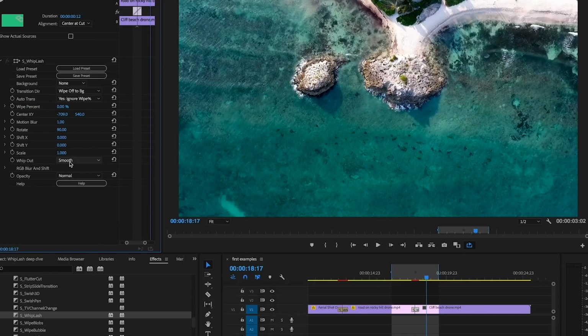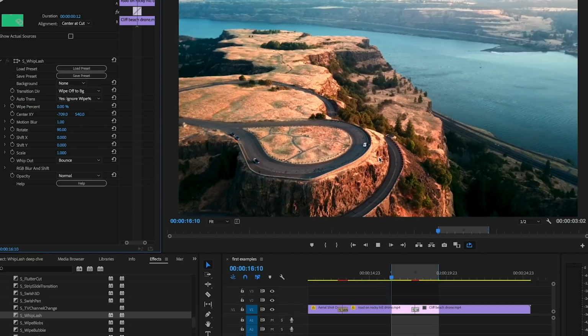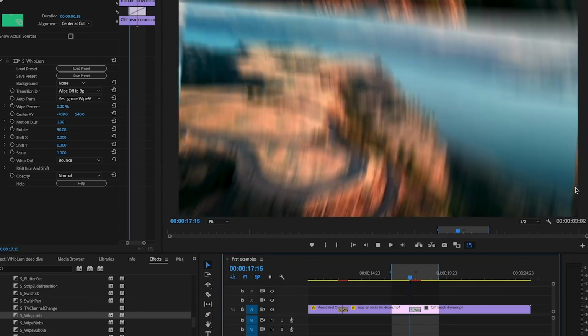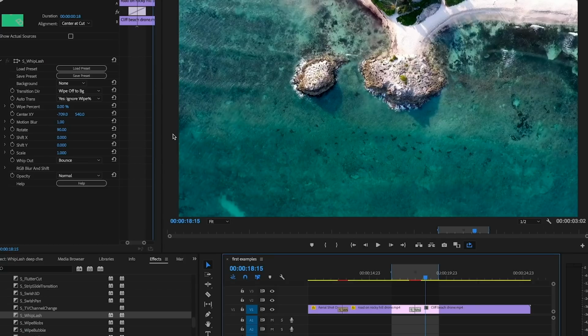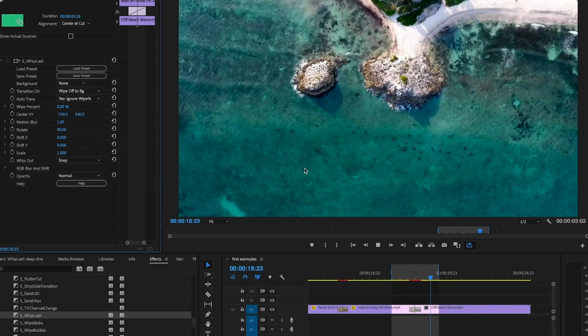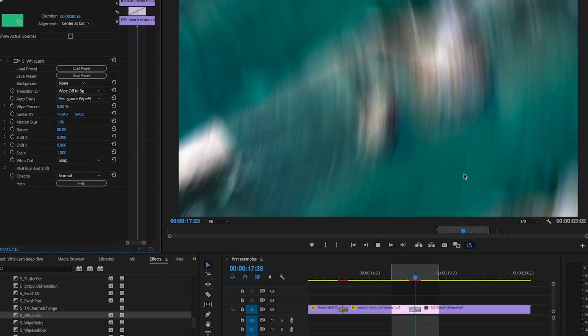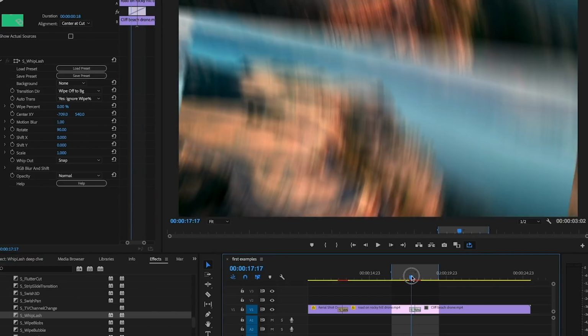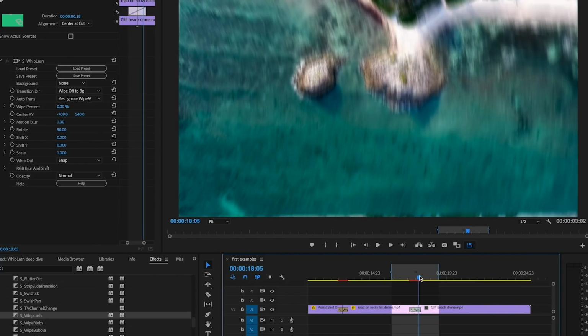Let's take a look at the whip out now. It's set to smooth by default, which is just a smooth deceleration. But set it to bounce, and what you'll get at the end of the transition is a nice natural bounce. Another option is snap, where instead of bouncing, it kind of just clicks into place. Depending on the length of your transition, bounce may look better than snap, or vice versa.